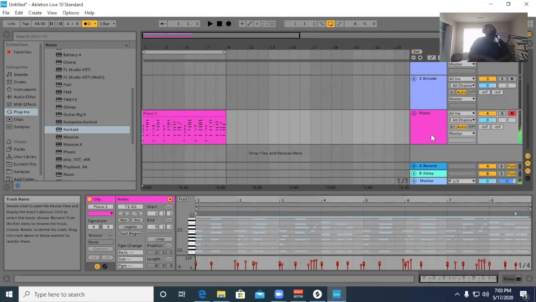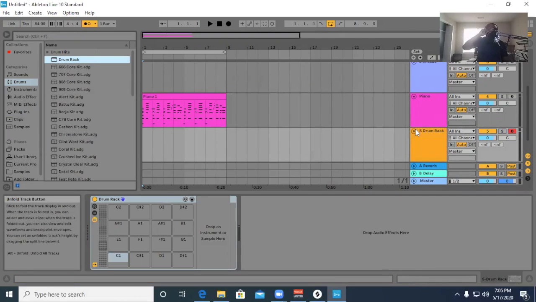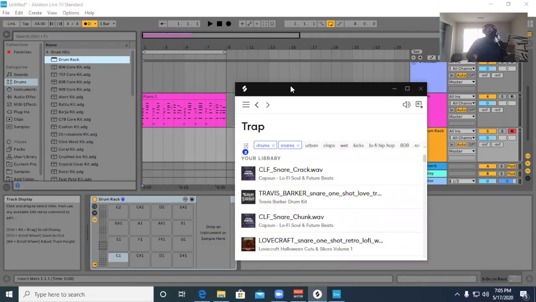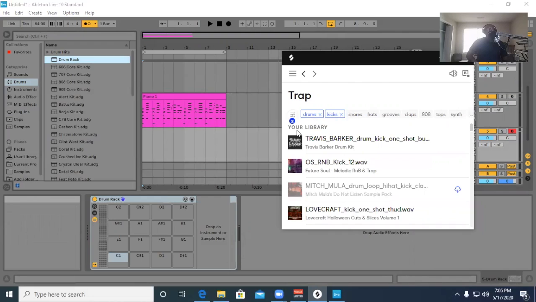So this is what I normally do. Whatever comes to my head, what other instruments I'm thinking about adding, I'm just gonna go ahead and throw it in there. It's just like putting ideas out there. So we're gonna add a drum rack, and what I want to do is add some drums in there. So I'm gonna go to kicks. Hold on a minute. Go to kicks, we're gonna just grab one that feels good.